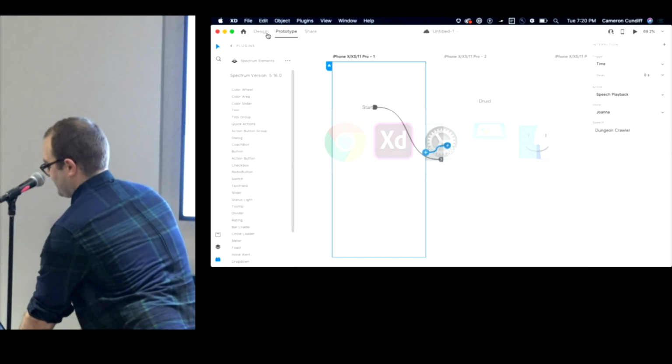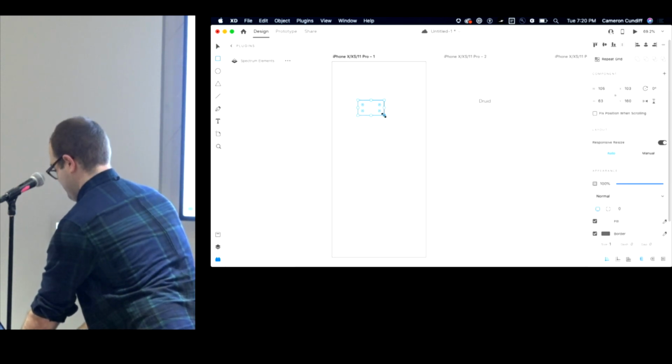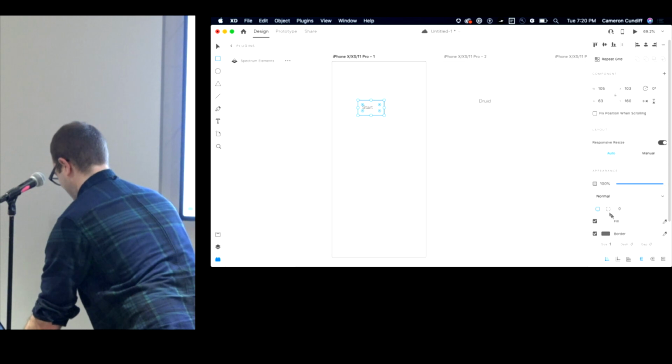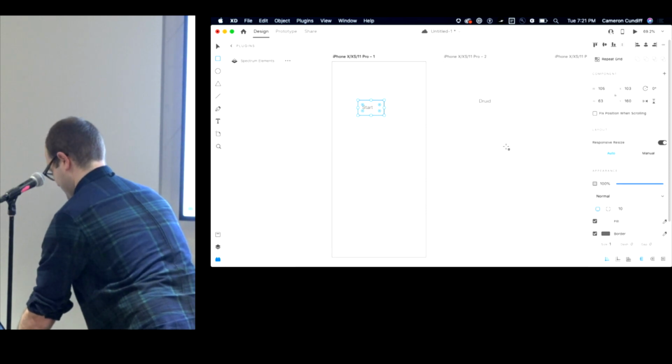I think I'll illustrate accordingly. Some rounded corners, n'est-ce pas? And that.